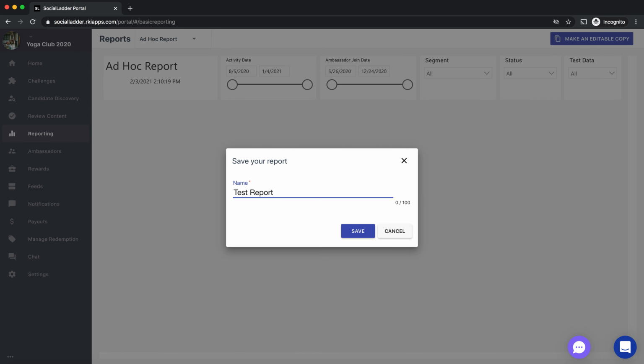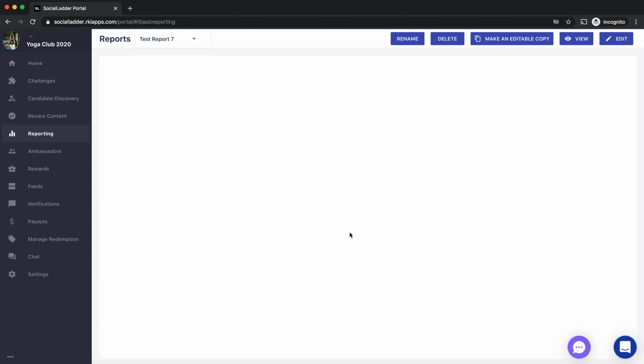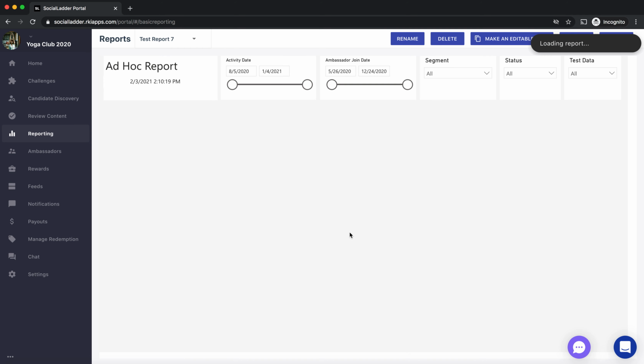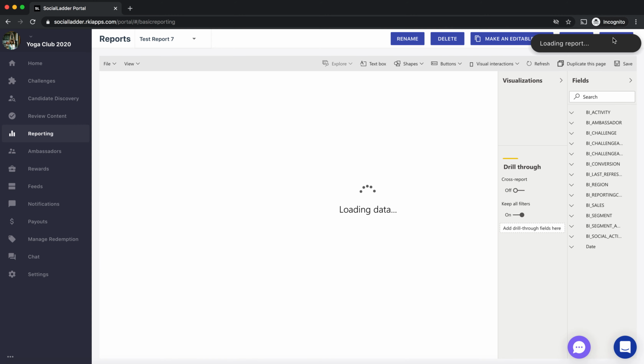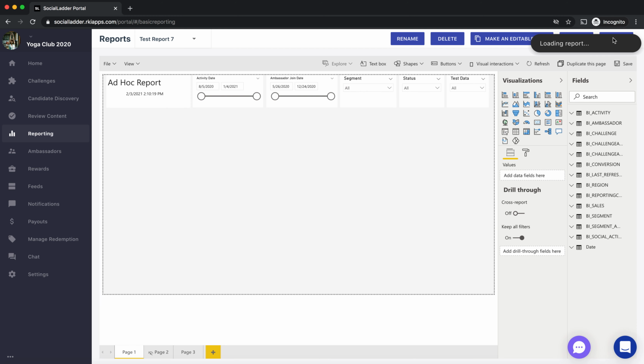The way you use this is you click Make an Editable Copy, and you can start by putting in a name for your report. So I'm going to call this Test Report 7, just to give it a unique name here, and I am now seeing my report. You can see at the top it says Test Report 7. It looks just like my ad hoc report template. So I'm going to go ahead and click Edit, and now the ad hoc reporting tools are coming up and allowing me to modify this actual report.